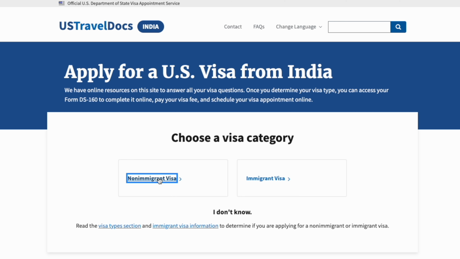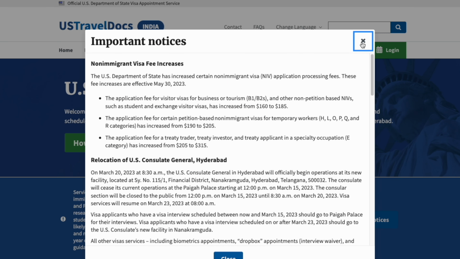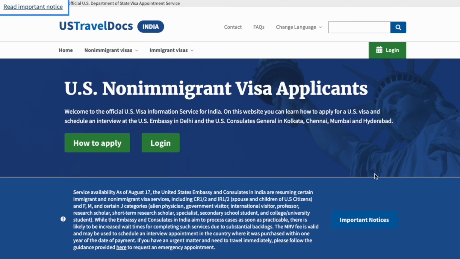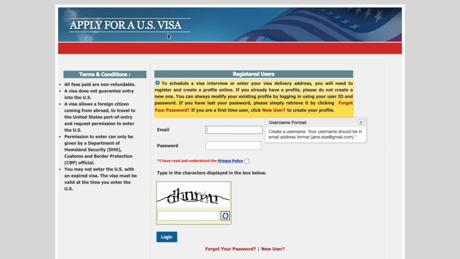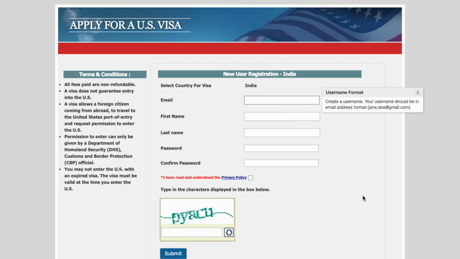Once you visit that link, you should be taken to another page. This again may look different depending on your country, but what you need to do is locate the non-immigrant visa applicants page, and then you can click on the login button, which should bring you to a page to apply for the US visa. If you're a new user, go ahead and select the new user link, and then it should allow you to create a new registration. And once that's done, you are on your way to selecting your appointment.